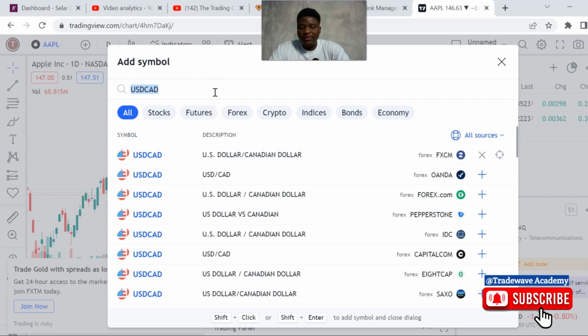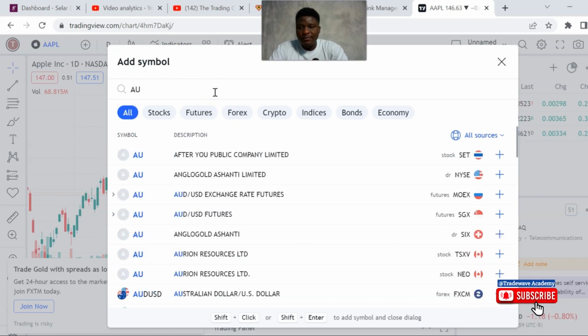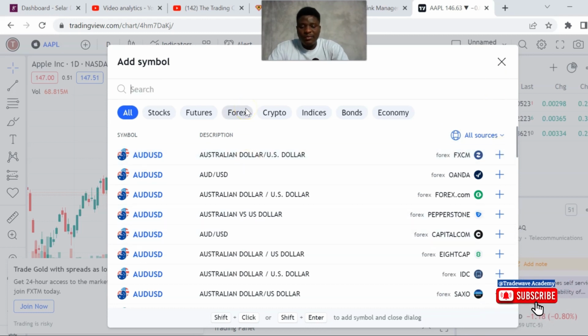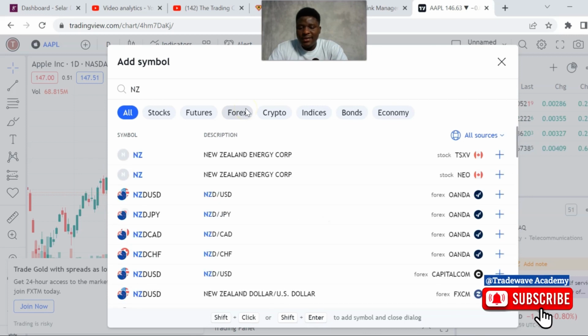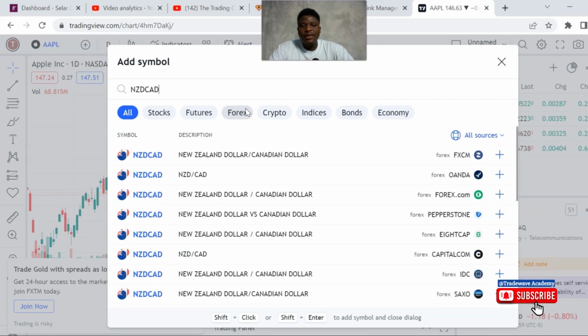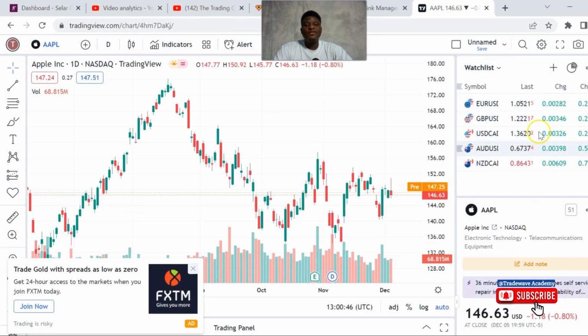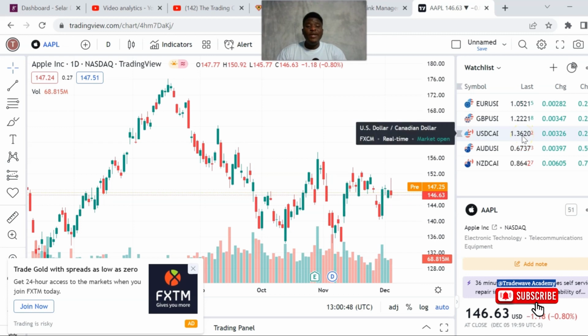Let's add another one for AUDUSD. So let's just add one more. Let's add NZDCAD. We'll add FXCM, sorry. As you can see, we now have 4 currency pairs on our watch list. Now, if you're like me, I only trade about 16 currency pairs. Those are the ones on my watch list.